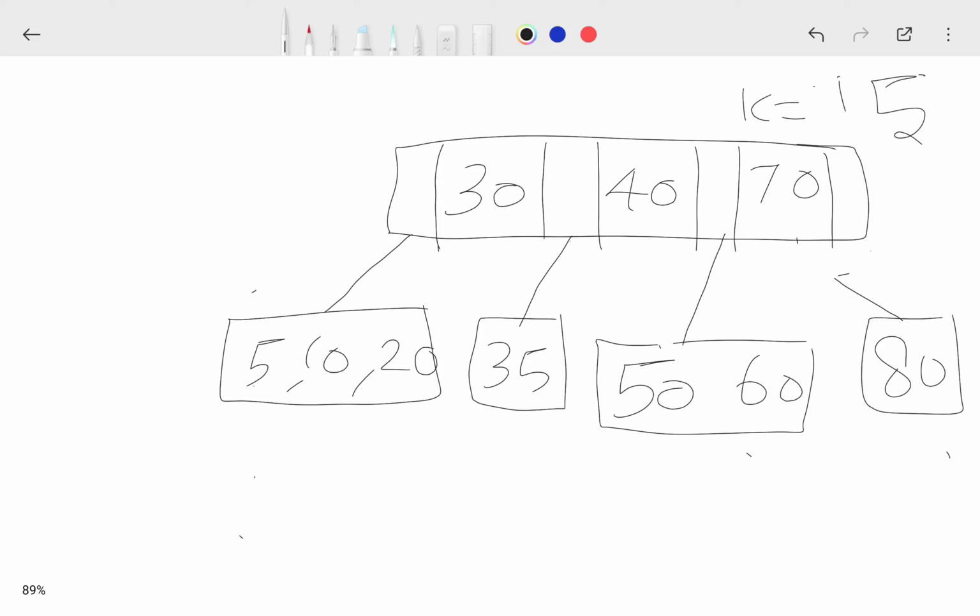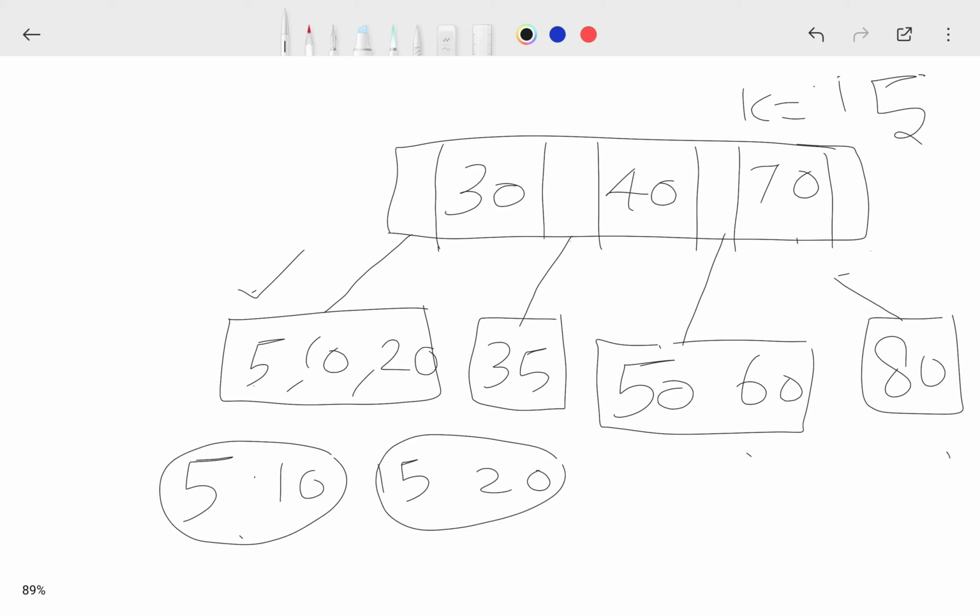Okay. So 15 is less than 30, and it should be inserted in this particular node. But while inserting 15, it begins overflow. So the maximum number of keys that can be stored is 3, but now it becomes 4. So as usual, 15 should be inserted between 10 and 20. So 5, 10, 15, 20. And we split this into 5 and 10 as the left, and 15 and 20 as the right subnode.